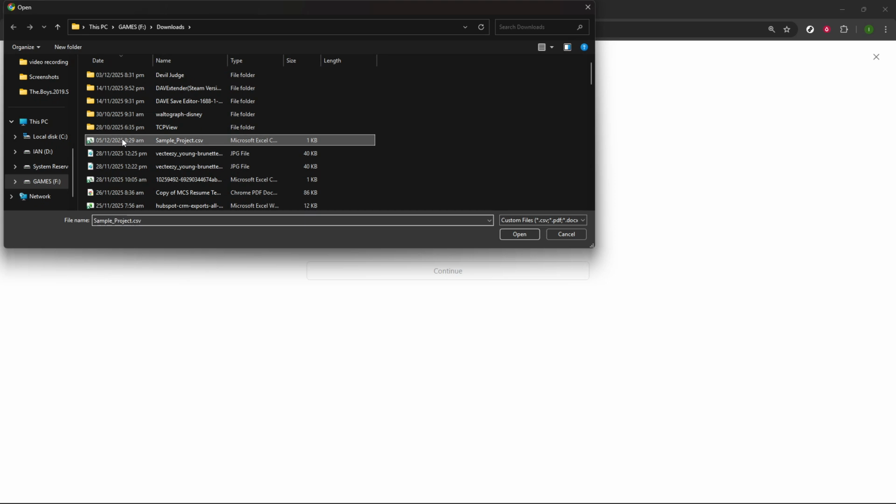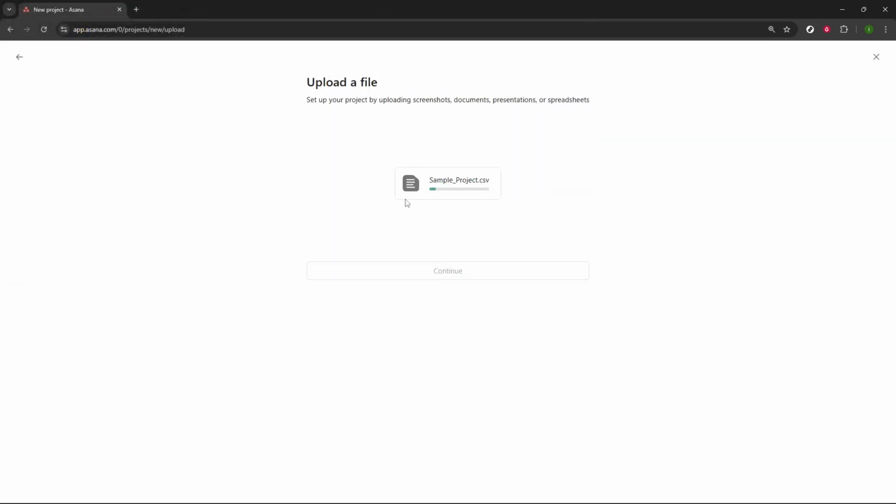For best results, use a clean file with clear column headers. Things like task name, description, assignee, and due date help Asana place everything correctly. Keep date formats consistent and remove any extra blank columns or rows to avoid hiccups.